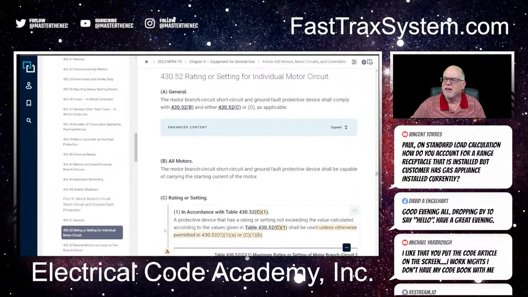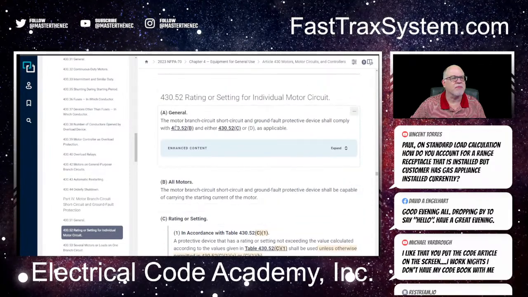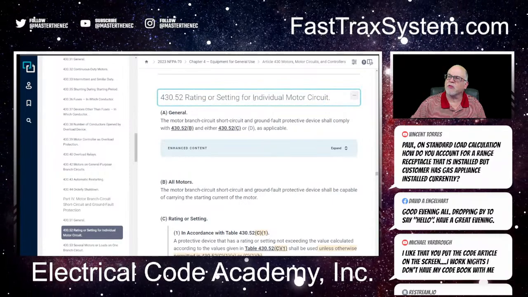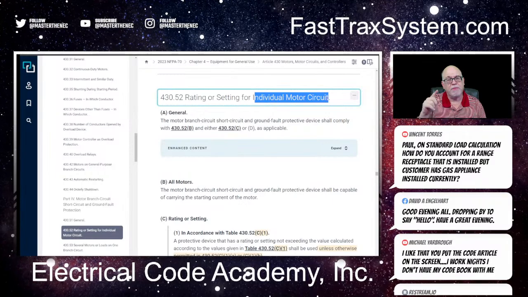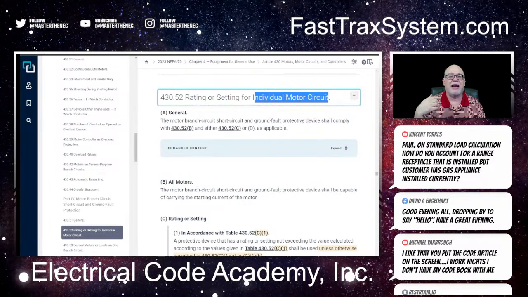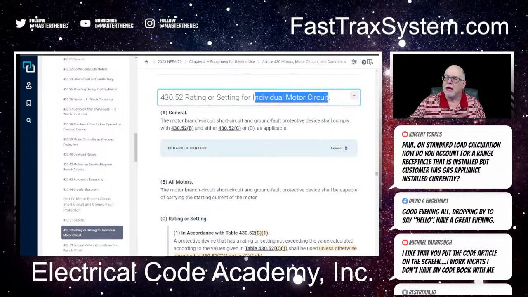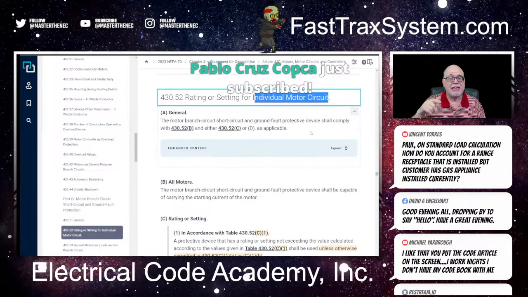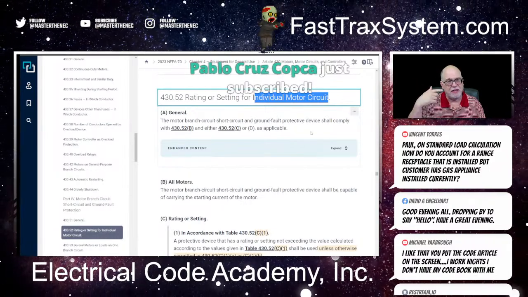All right, so here we're at 430.52. Okay, you can see it on the screen right here. So this is the rating or settings for an individual motor circuit. Kind of goes hand in hand with 430.22, which is where we size that individual circuit to a motor. Okay. Now don't worry, when we do multiple motors, it's going to end up sending you back here anyway. So don't worry about that, but I just kind of let you see it.